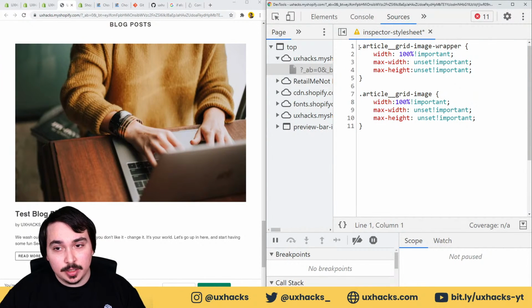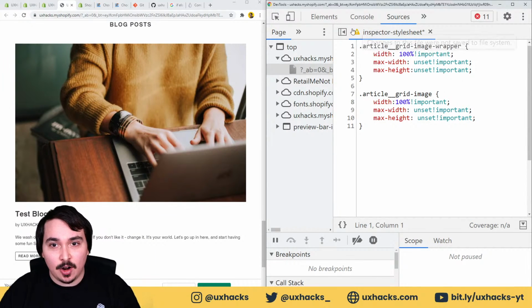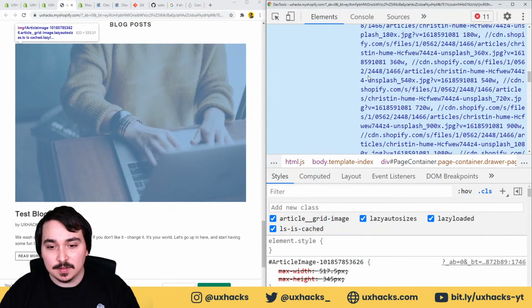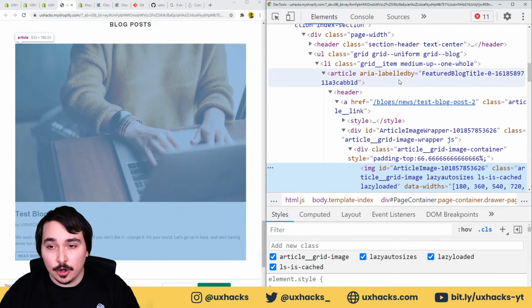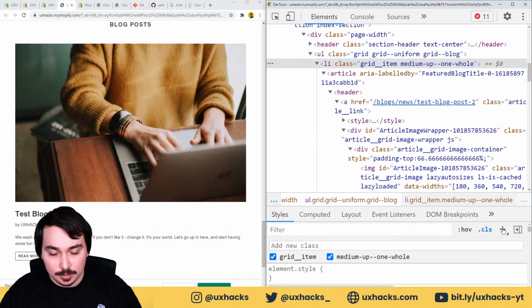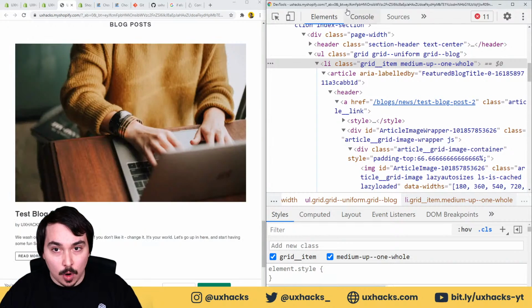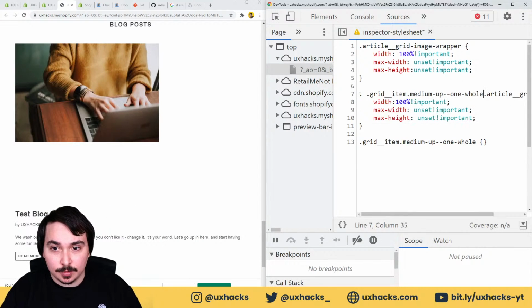Now there is going to be an issue here. And the issue is that we are applying this to any pattern that has this class, and we want to specify a little bit better here. So let's say that this code should really only affect grid items that have a class of one whole. We're going to do that by just adding it right in front.